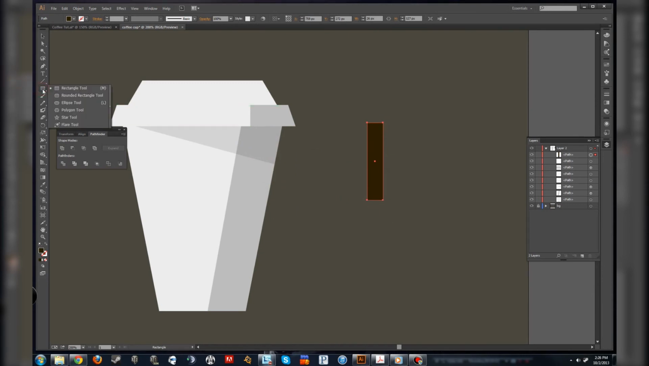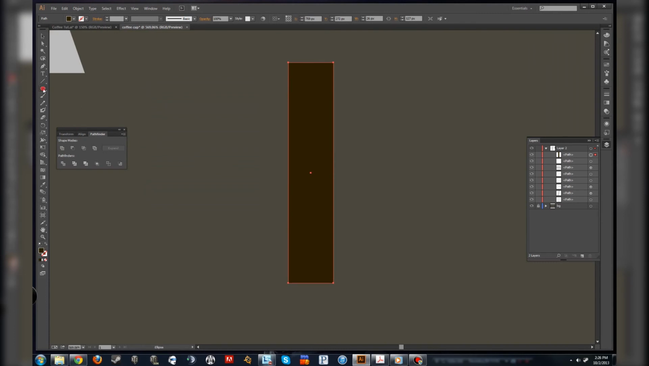The next thing I need to do is add the circle to my drip. So I'm going to click and hold my rectangle tool and select the ellipse tool. Let's zoom in a little bit here. I'll press the Z key to grab my zoom tool and click and drag like that. And I'll need to return to my ellipse tool, which is the L key.